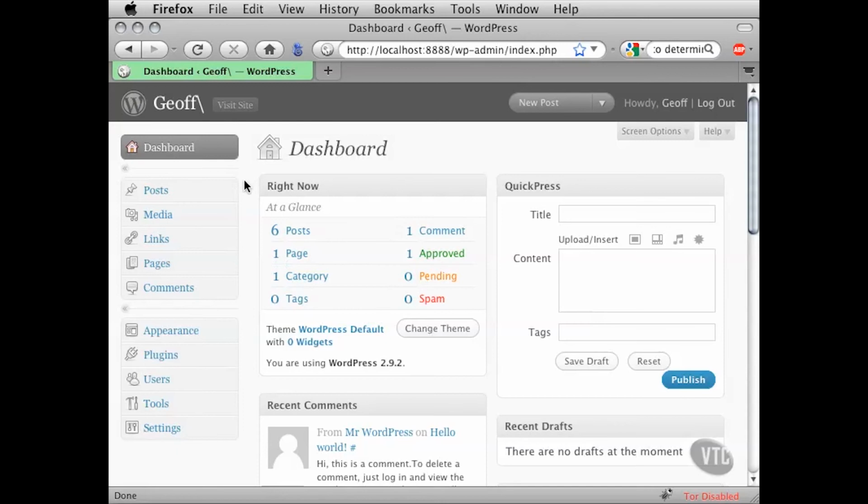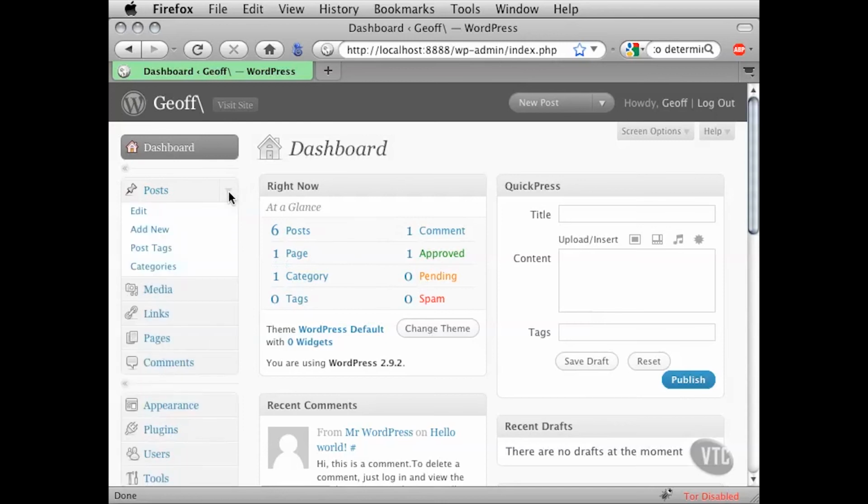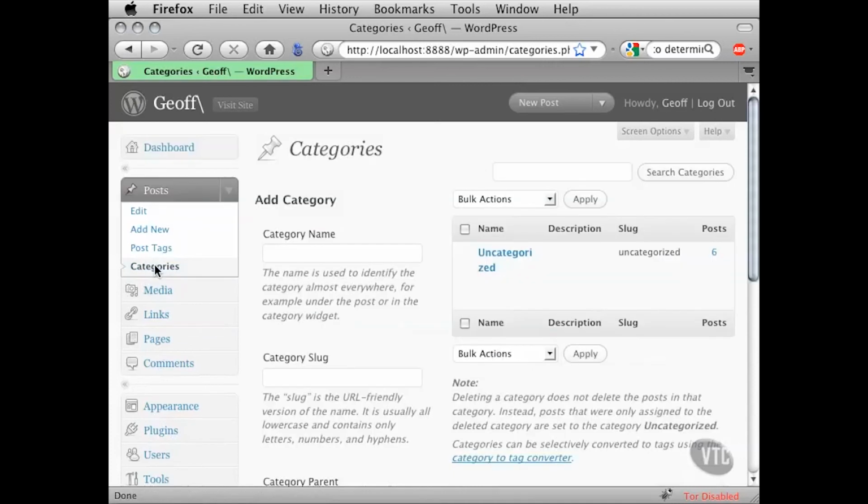is head over to the left-hand side and expand the posts module here, and then I'll look for categories underneath posts. Go ahead and pop that open. And we're brought into the categories screen here. And sure enough, you can see uncategorized sitting there over on the right-hand side. So this top right area of the category screen will list out all of the categories that you have inside your blog.